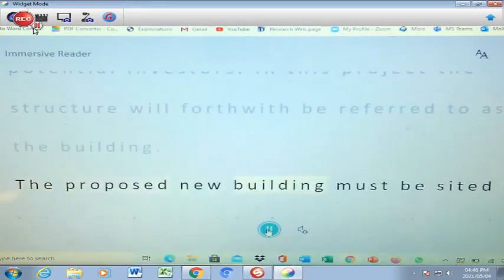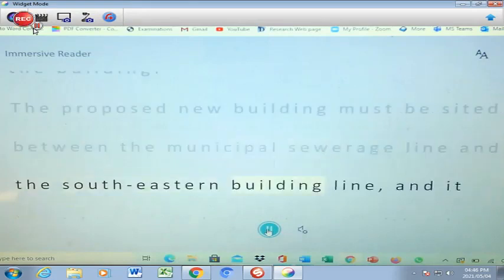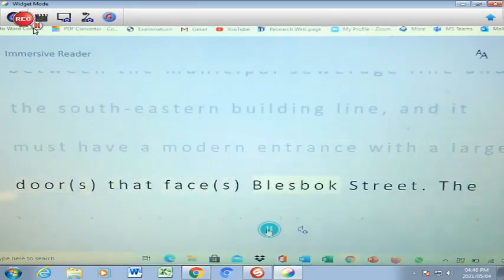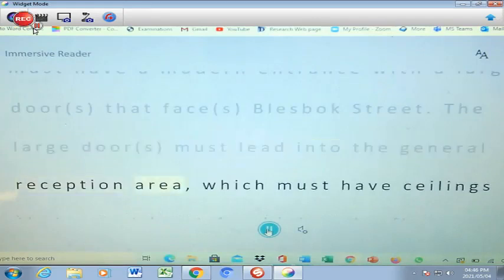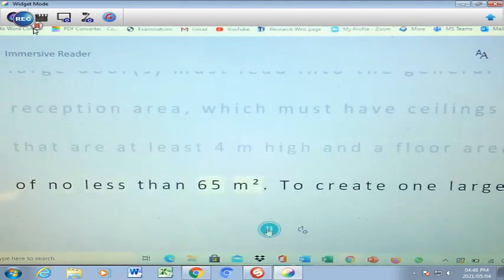The proposed new building must be sited between the municipal sewerage line and the southeastern building line, and it must have a modern entrance with large doors that faces Blessbach Street. The large doors must lead into the general reception area, which must have ceilings that are at least 4 m high and a floor area of no less than 65 square meters.